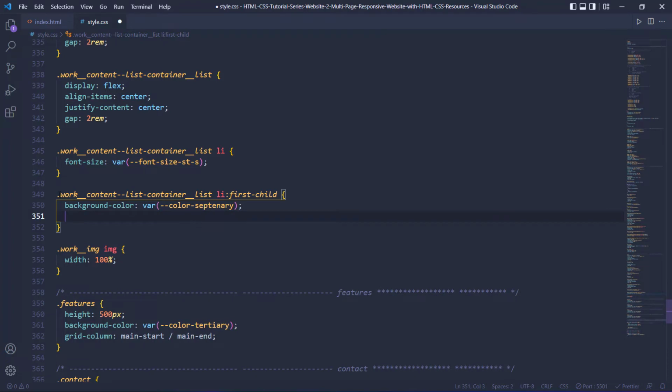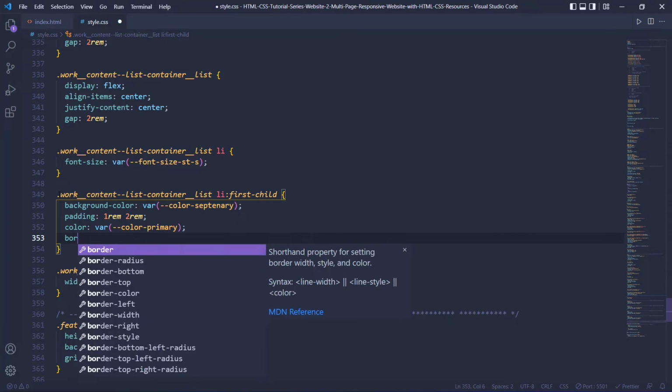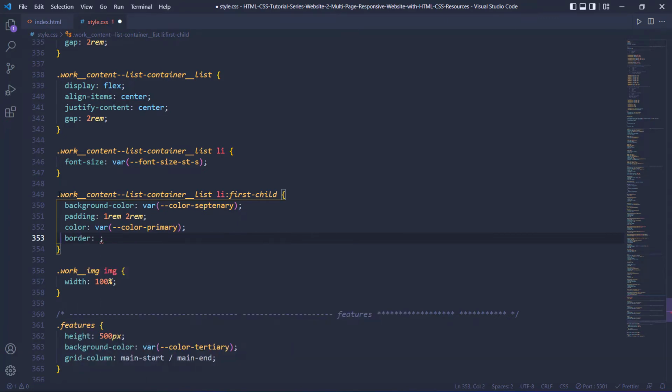And then we are going to say padding is going to be 1 rem, 2 rem. Color is going to be var primary color. And border radius, as you know it by now, is going to be 0.5. For this one, it's going to be 0.3 rem. Let's save that. Let's take a look at our changes.